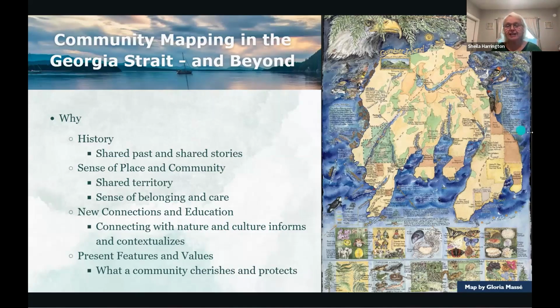So we made these new connections, and we were able to provide all kinds of new information through these maps. And as a result, we had this sense of cherishing the islands. And I'll talk a little bit about that in the future.